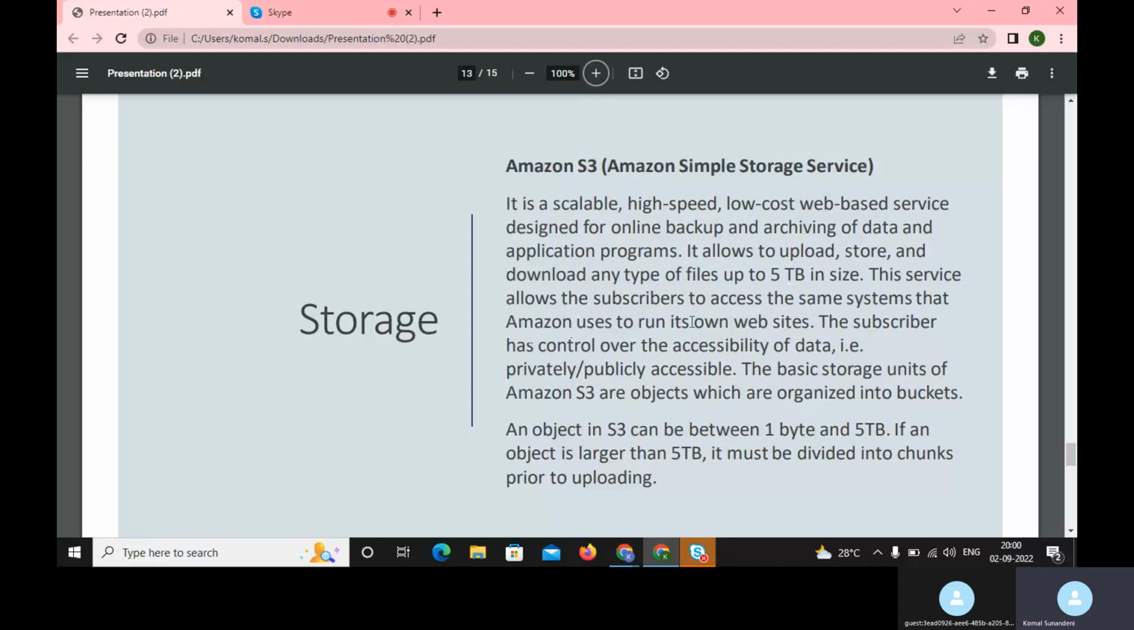This service allows subscribers to access the same systems that Amazon uses to run its own websites. The data on which Amazon's web servers and websites run resides on S3. And the subscriber has control over the accessibility of data, whether it is privately or publicly accessible.